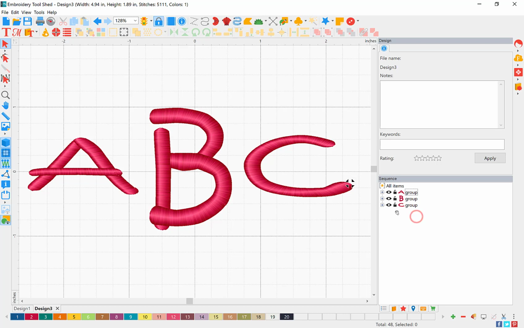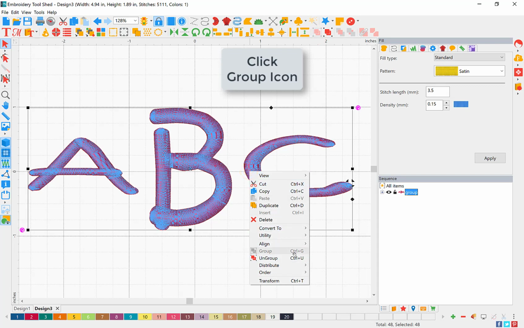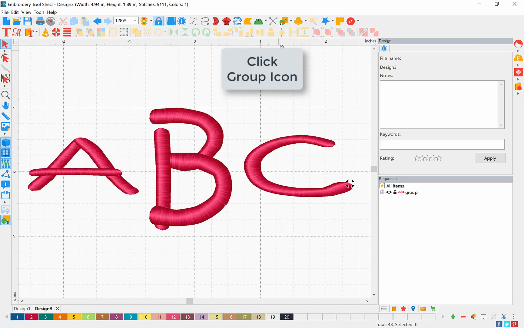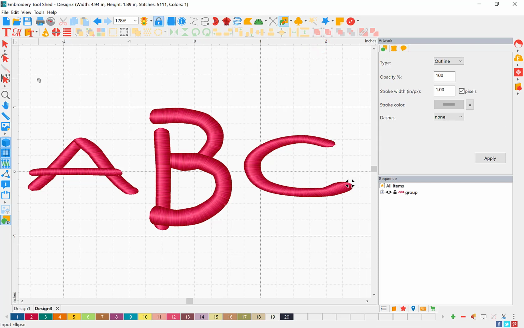Okay, so now just because I know I'm going to want to center things up in a bit, I'm going to select everything on my screen by either selecting Control A on your keyboard or Edit, Select All, and then I'm going to group these together by choosing my group icon. You can also do a right mouse click and group. So once those are grouped, I'm now going to go to my artwork tool. I'm going to choose the drop down arrow and make sure that the ellipse is selected, and then I'm going to click and drag the ellipse onto my screen.